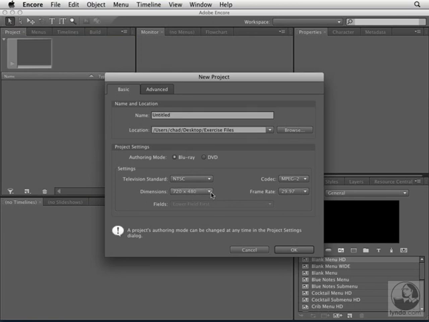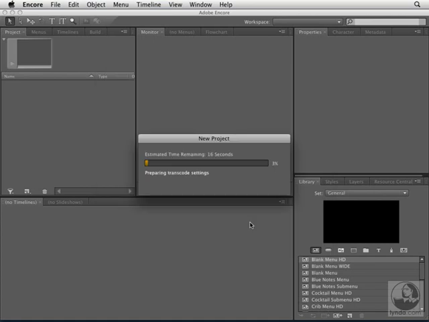Once you've selected Blu-ray as your authoring mode, you'll have several different pixel dimensions to choose from. You can choose 1920 by 1080 with interlaced frames, 1440 by 1080 with interlaced frames, or you can also choose 1280 by 720 with progressive frames. You may also adjust the frame rate, 23.976, often abbreviated as 24 frames per second, 29.97 frames per second, or 59.94 frames per second, often referred to as 60 frames per second. And then I will select OK.